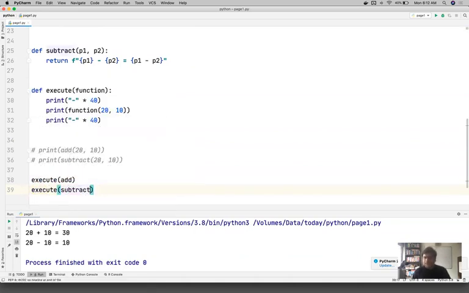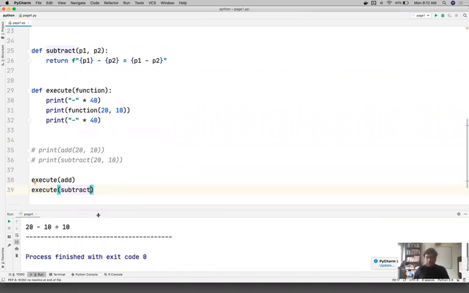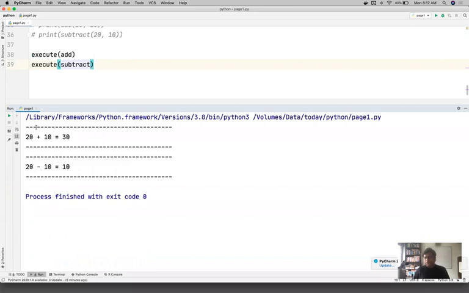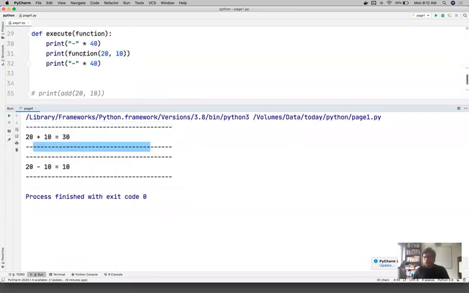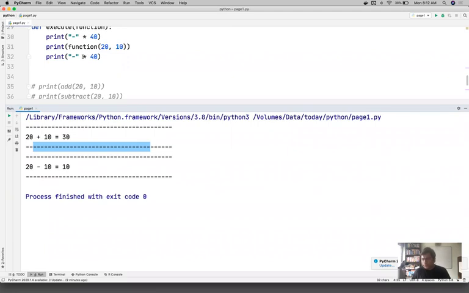So again, subtract is the function reference we are passing. When I say run, you would notice that my decoration is enabled, and still I have not modified my original code. So everything is going as per our expectation.